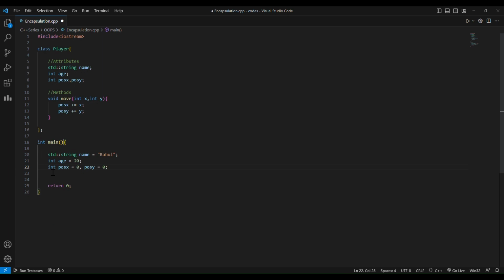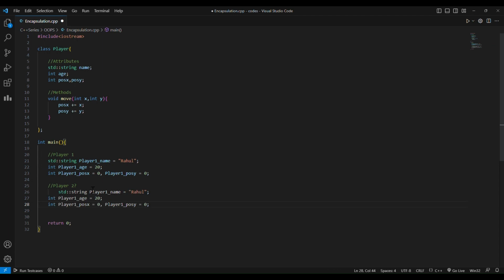The problem with this is that this data is very specific to player 1. What if we have player 2? Now we have to create all those variables again, but this time for player 2. And suddenly we'll end up creating more and more variables as more and more players join, which will make our code a complete chaos.